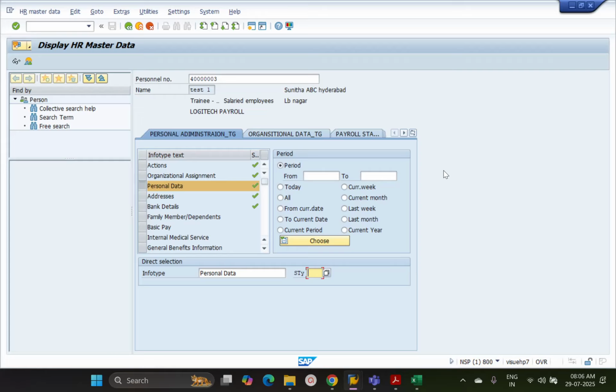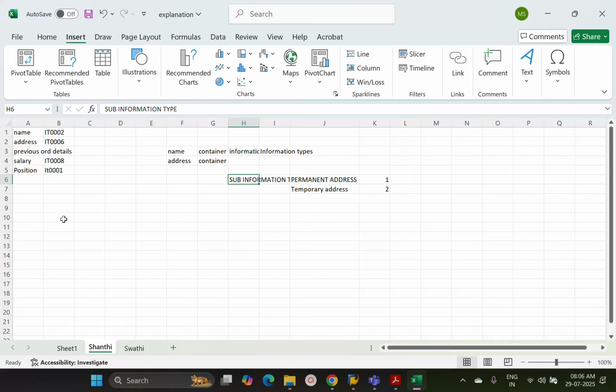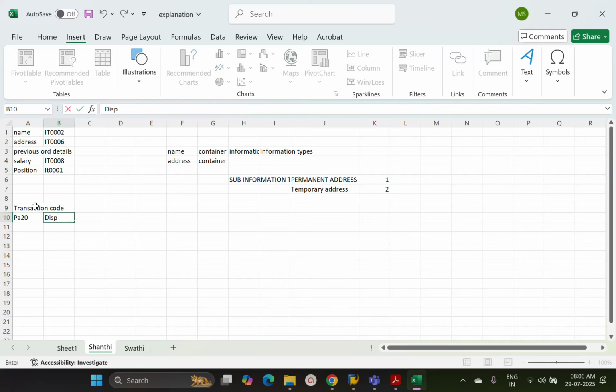No, not. Okay. Now we'll understand how to maintain the data. Just like we have the PA20 transaction code for display, PA20 is for display master data.